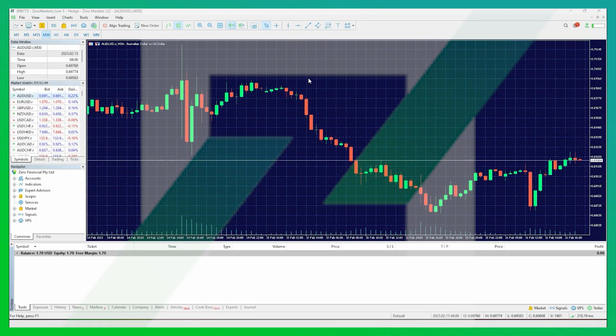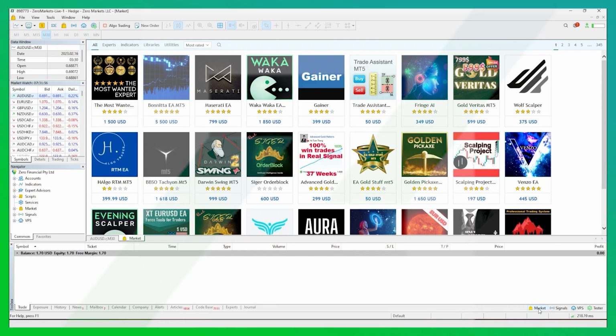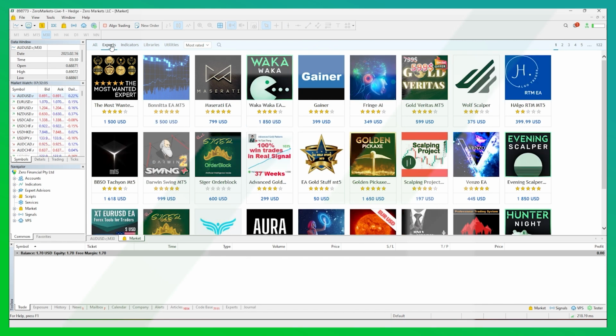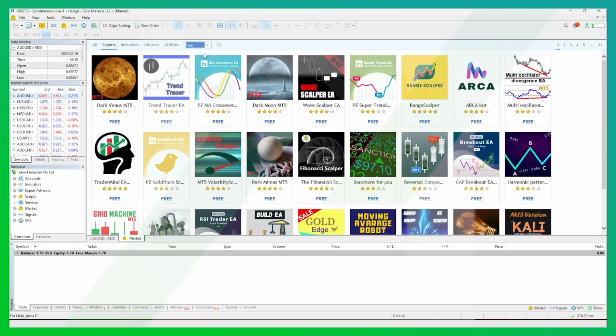In this video, we will show you how to install an Expert Advisor in MetaTrader 5. With your Zero Markets MetaTrader 5 platform open, in the lower right corner, click on the Market button. Within the market, you will be able to see several EAs at different prices. It's possible to select the EA according to your needs. We will select free EAs on this recording.